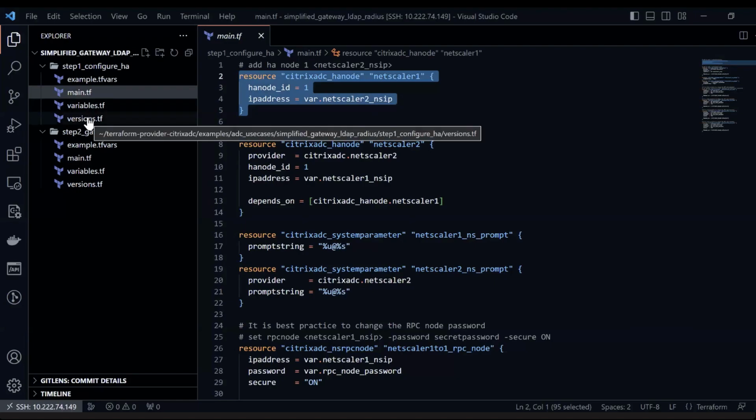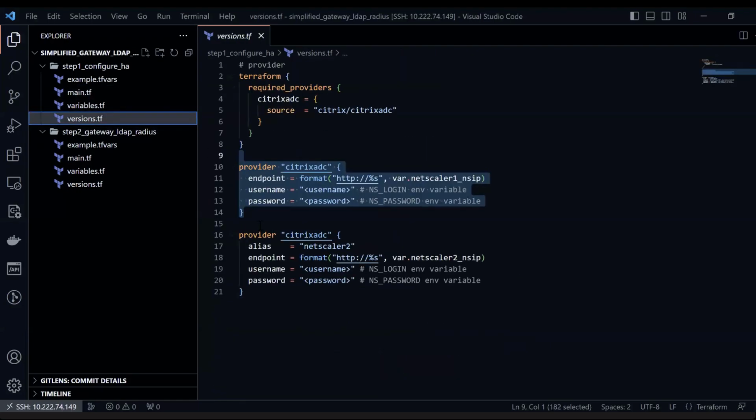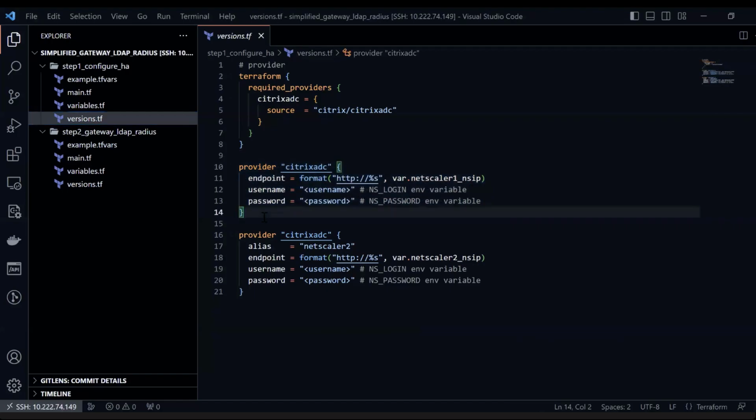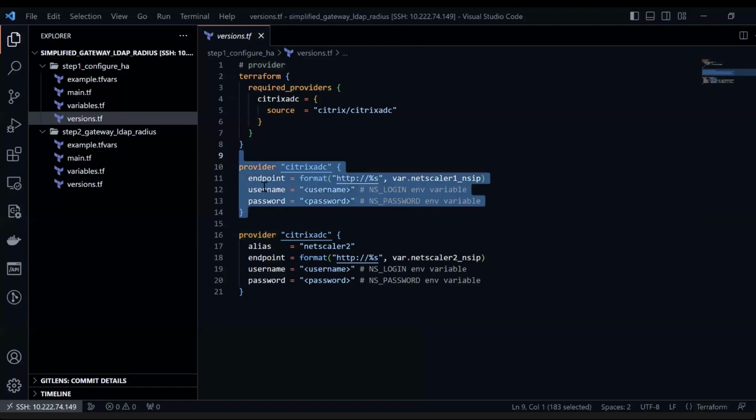And the 4th file that we have is the versions.tf file. The versions.tf file will have something called a provider block. It will have the username and password credentials that are necessary for Terraform to contact the NetScaler and push the configurations to it. And yeah, this is about the HA.